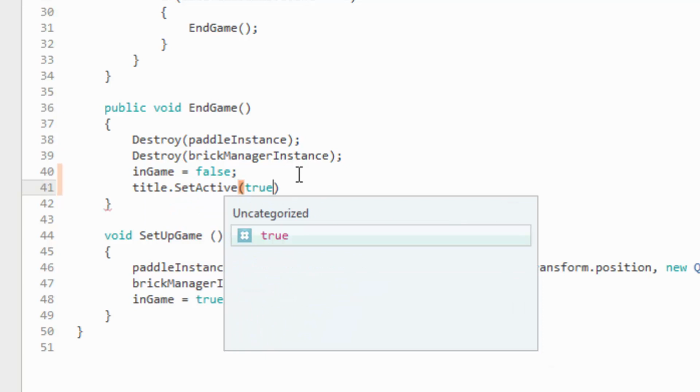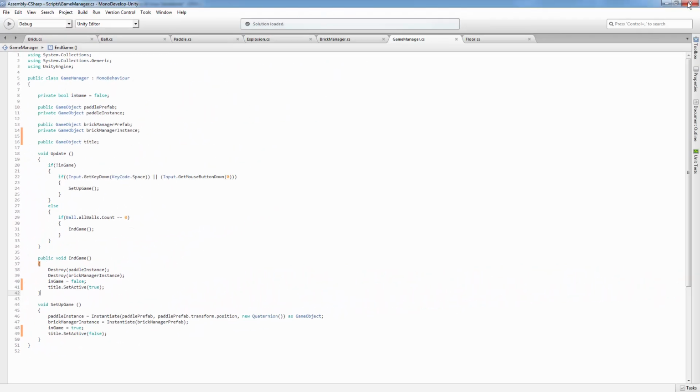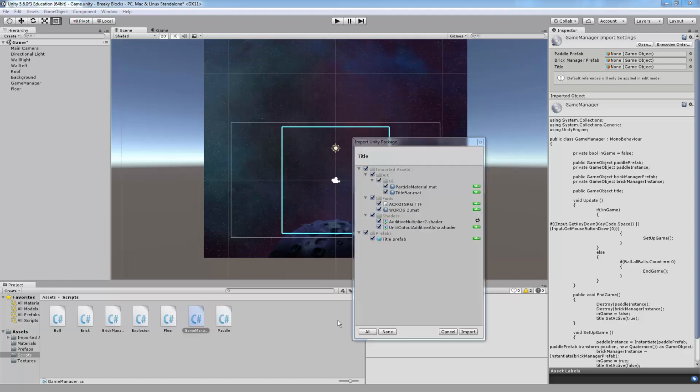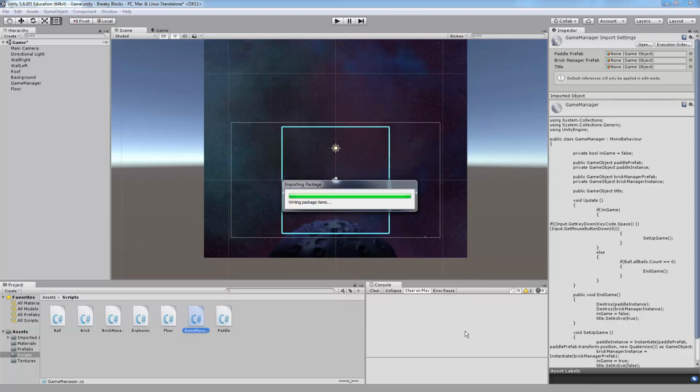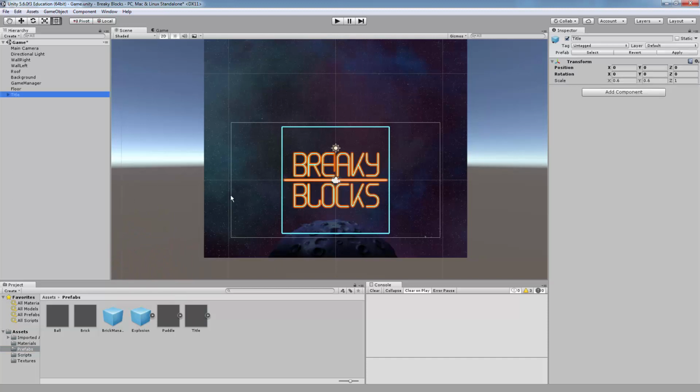We're going to use the title game object variable to hold a link to the title object and switch it on and off. As the perfect opposite of all the other objects, we set the title's visibility to true in the endGame function and false in the setUpGame function. Where do we get this title from though? Well, I've got an asset package for you. Import the title asset package into your project, and from the prefabs folder, drag the title prefab into the hierarchy.